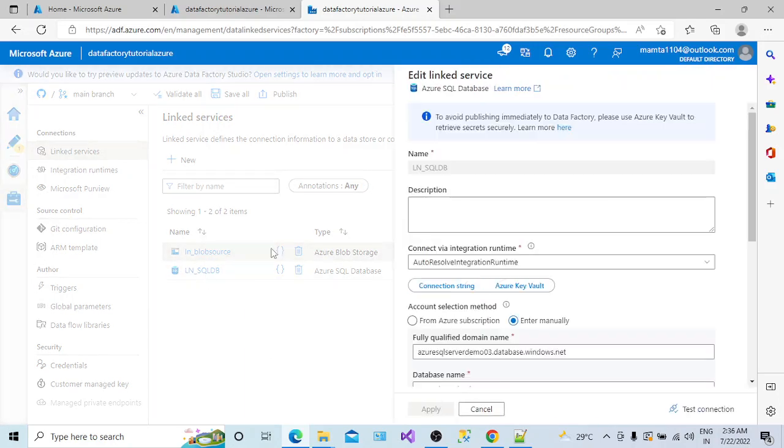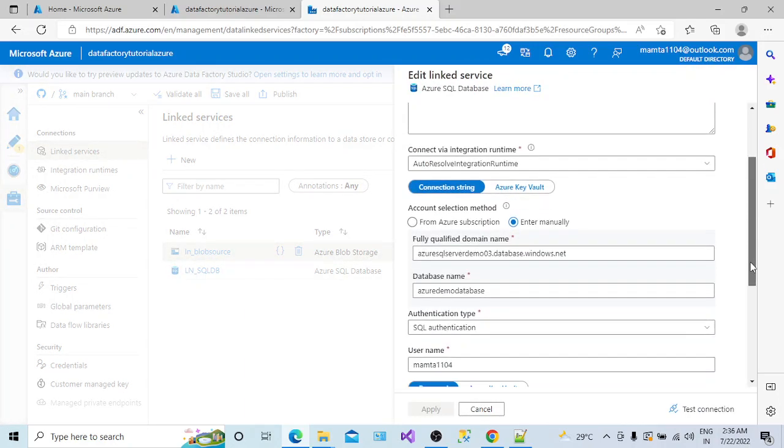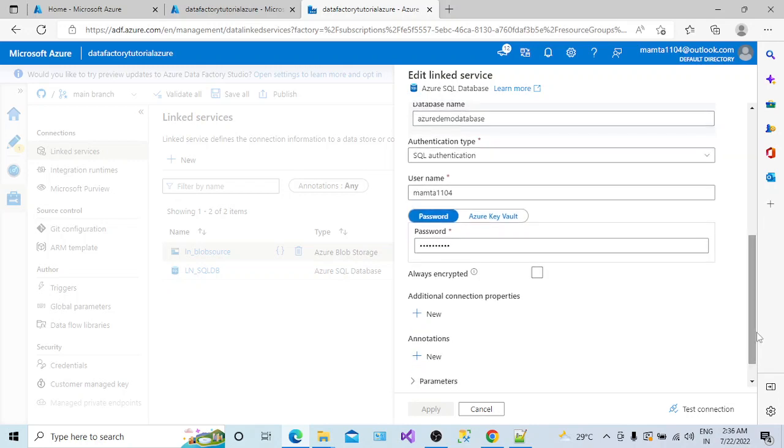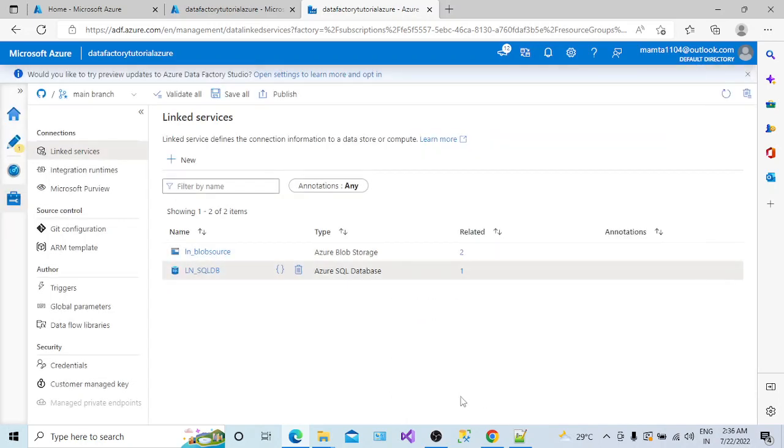And here the second linked service is SQL DB. So it is connected to my data set, and these are all the settings which we have provided here: database name, authentication type, username, password. This is nothing but a connection, the entire connection string. So this connection string, or the values of this connection string, we will require to pass when we import our ARM template.